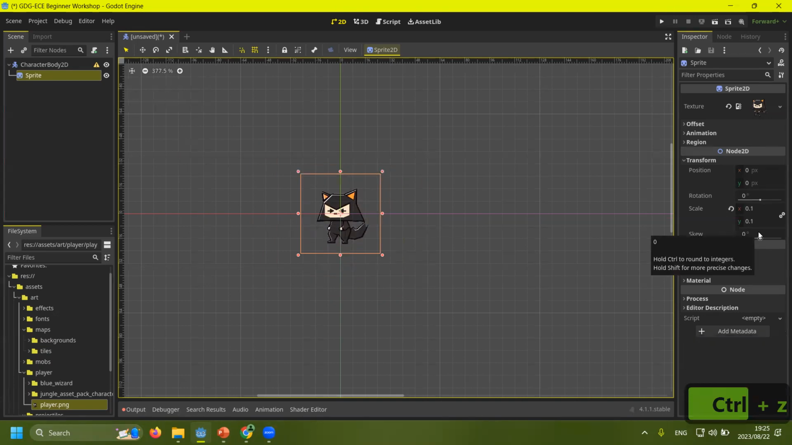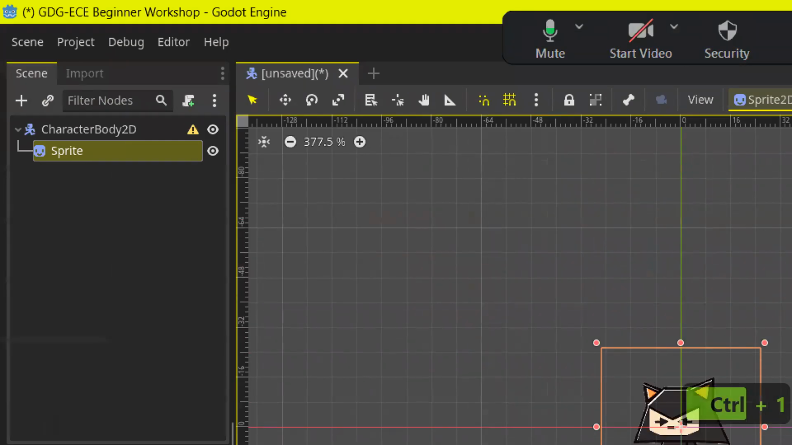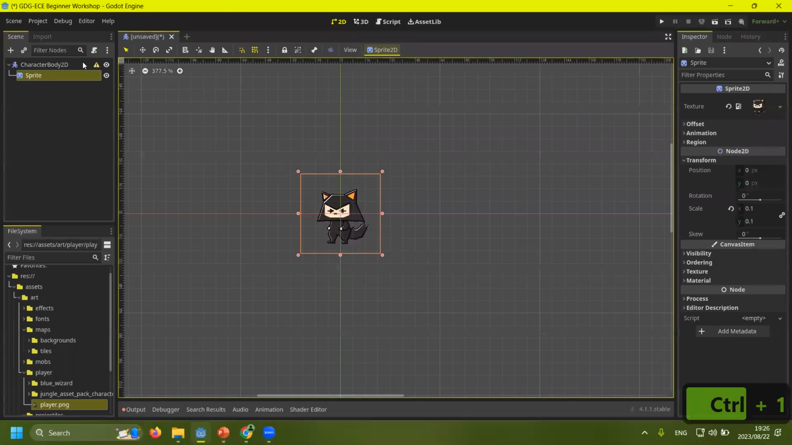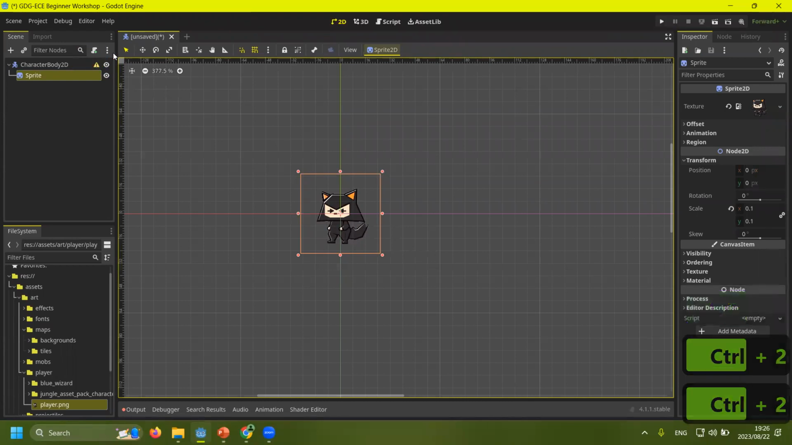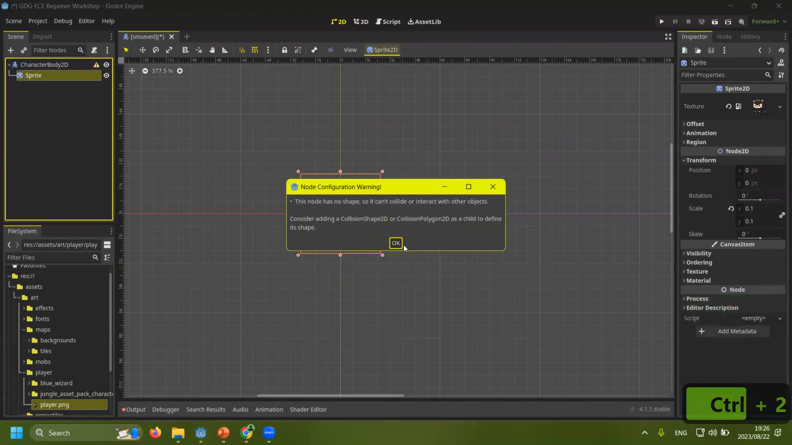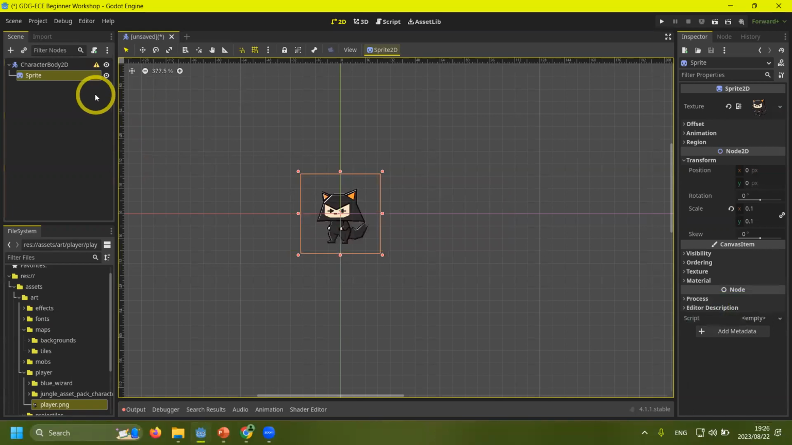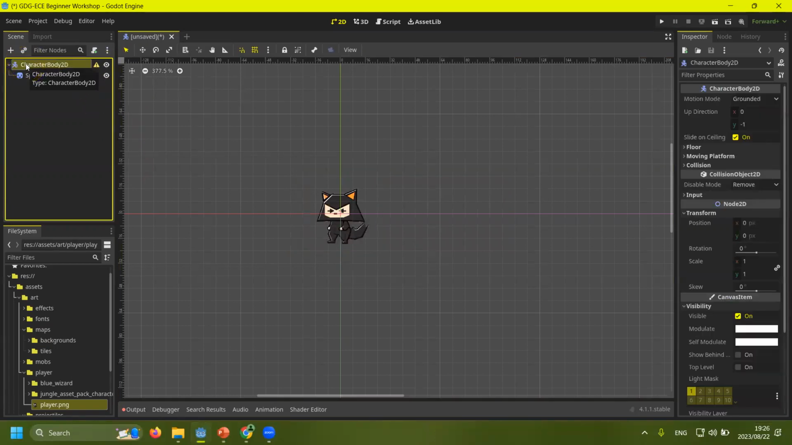Okay, next, you'll notice on the left side, there will be this warning that Godot is telling you. This yellow exclamation mark is trying to tell you that this object does not have a proper shape. Okay, it does not have a proper shape. So let's create a shape. There are two types of shapes that you can use, and both of them are considered collision shapes.